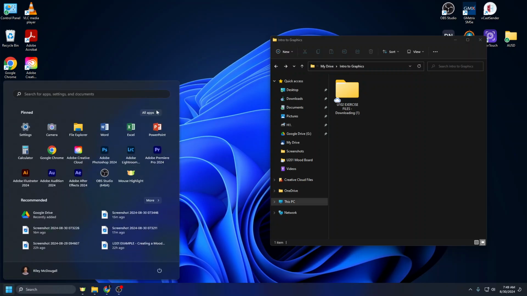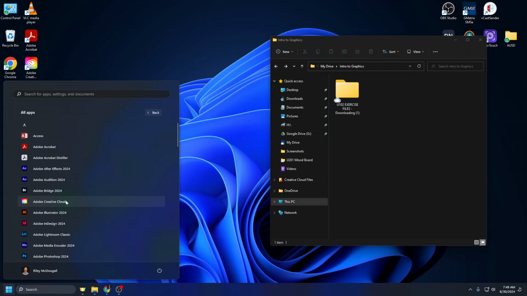Come down here, all apps, and I'm going to look for Adobe Creative Cloud. That's this right here. This is the exact same one. If I right click on it from here, more, pin to taskbar. Now it's there and it's going to stay there.